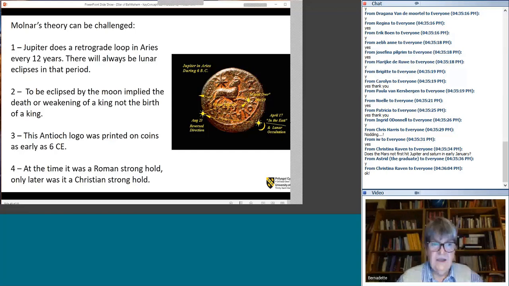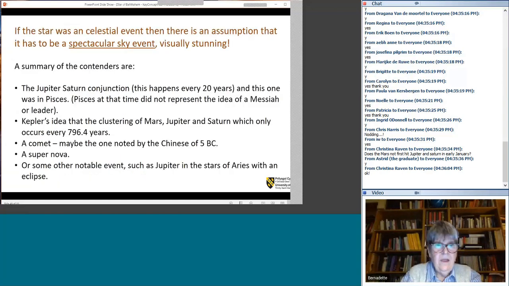We also know that for a planet to be eclipsed by the moon doesn't imply the birth of a great king. If anything, it means that the king is weakened or even dies. It's a threat to the king, because the moon is overpowering Jupiter, the king in this instance. So we can't really make the astrological argument for the birth of a king at this time. And also, as I said, they were minting these coins using this logo from 6 CE onwards. There are problems with Molnar's hypothesis, I believe.